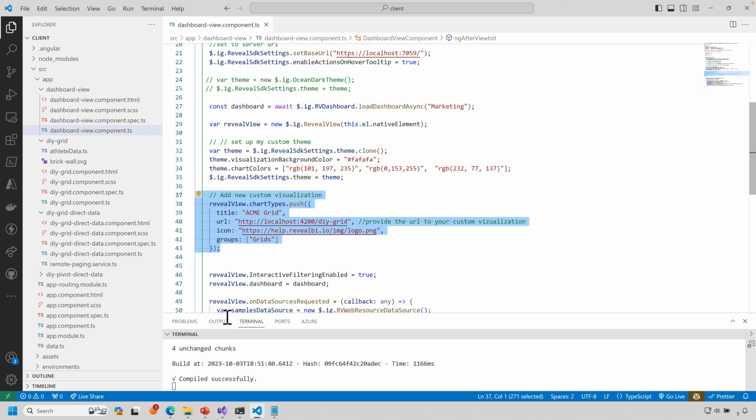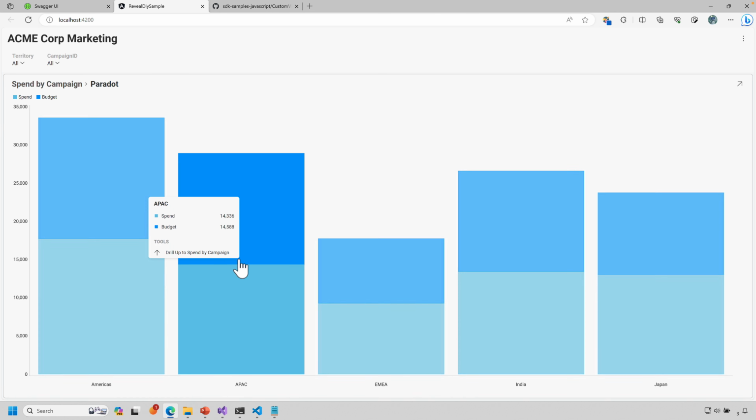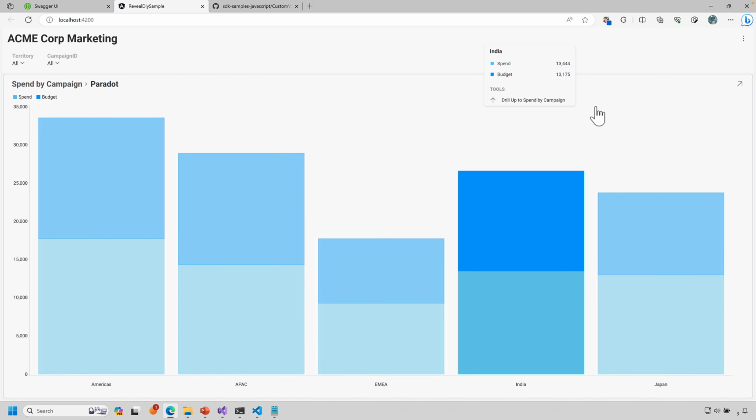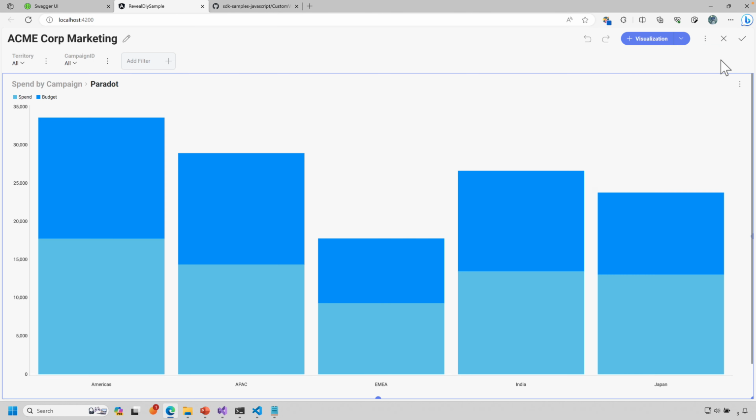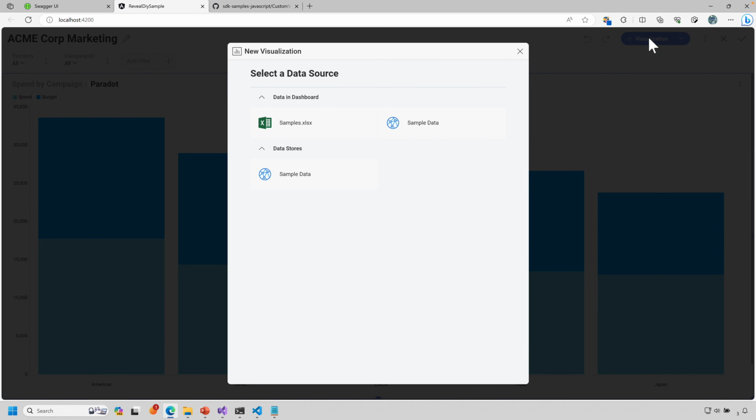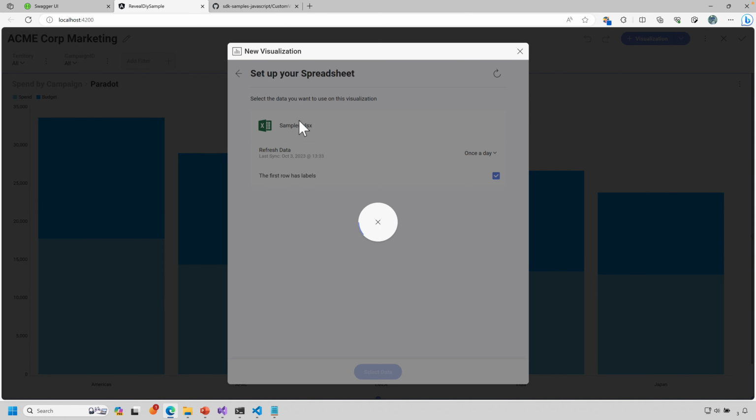How does this look to the end user? If we go back to our dashboard, this is our Acme Corp dashboard. If I go into edit mode here and I click plus visualization, I'm going to use the samples data set.